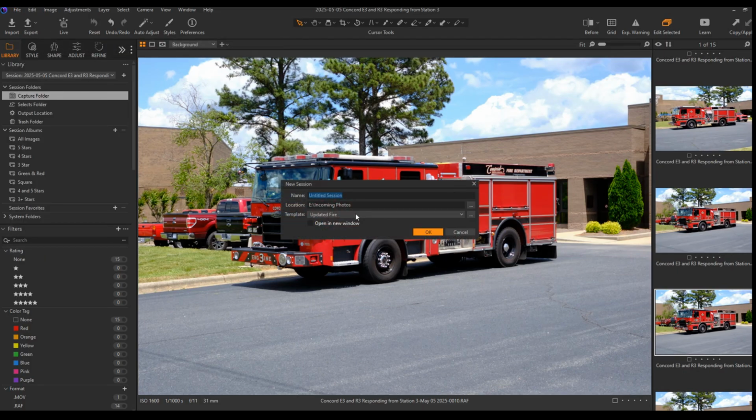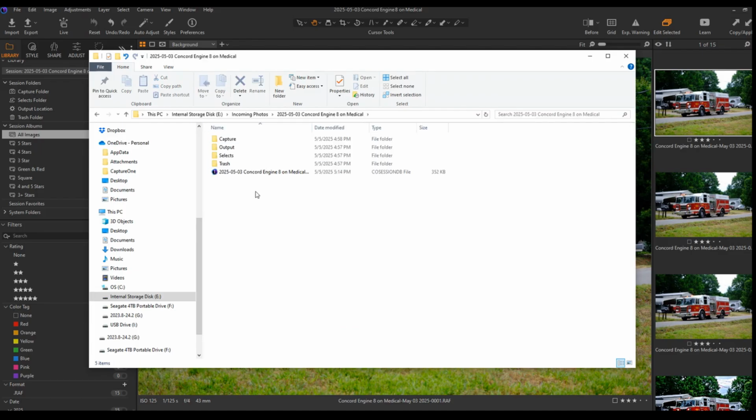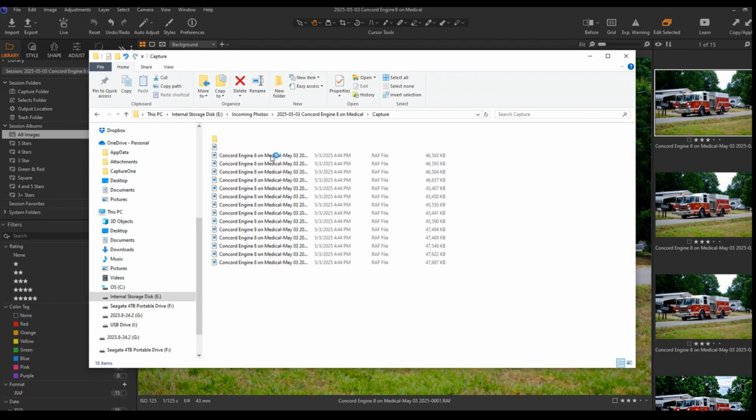To create a session, you simply go to the File New tab and start a new session. You'll get this little window up. It allows you to name it, choose the location where the session folder is going to be stored, and it also allows you to add some templates. The default Capture One setting will create several subfolders: a capture folder, a selects folder, an output folder, and a trash folder. And the idea is you can use those folders to help you work on the images in your session.